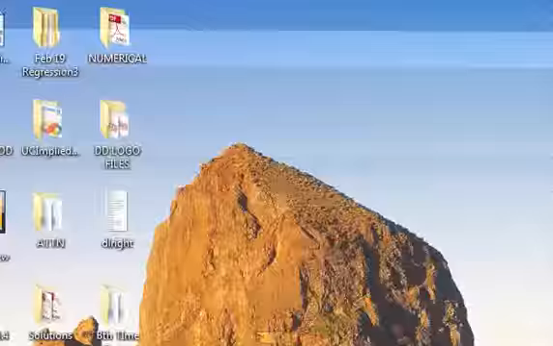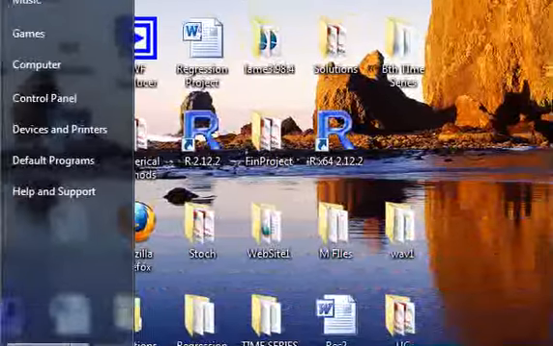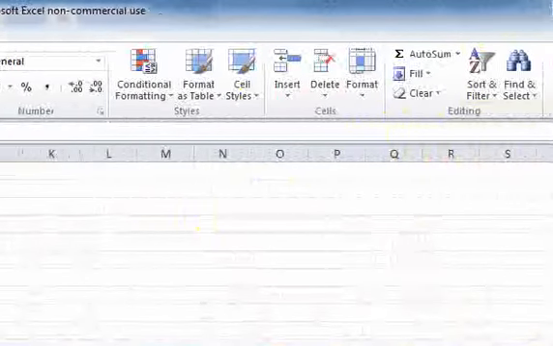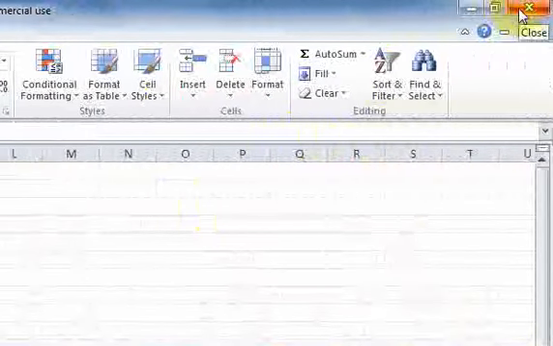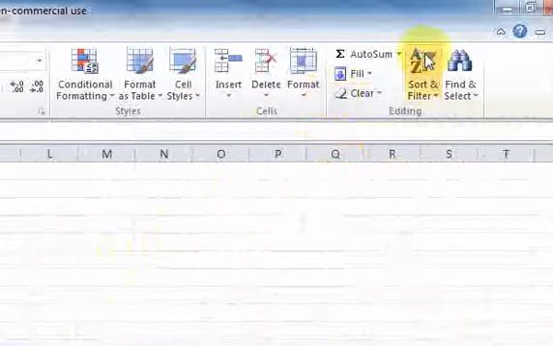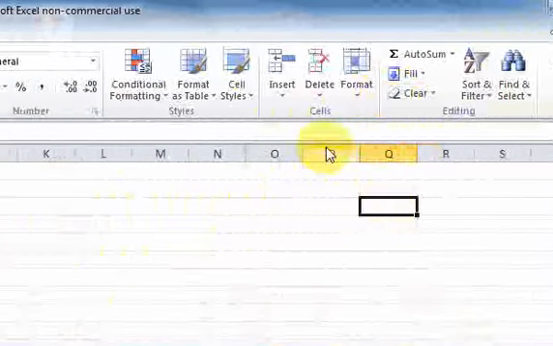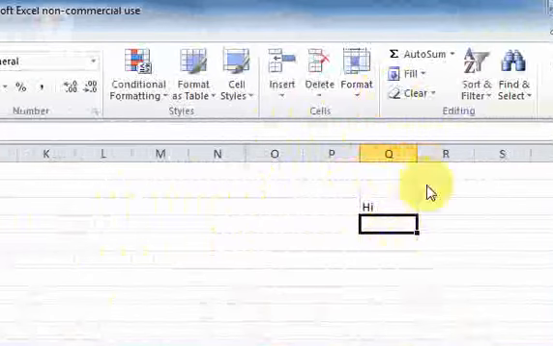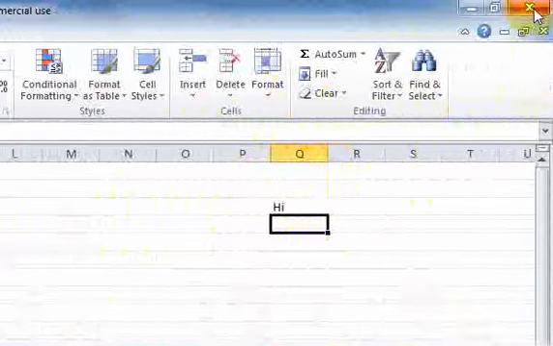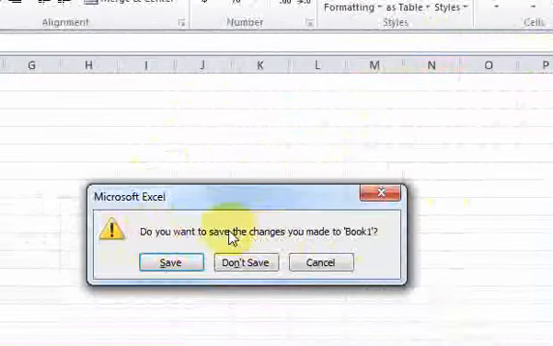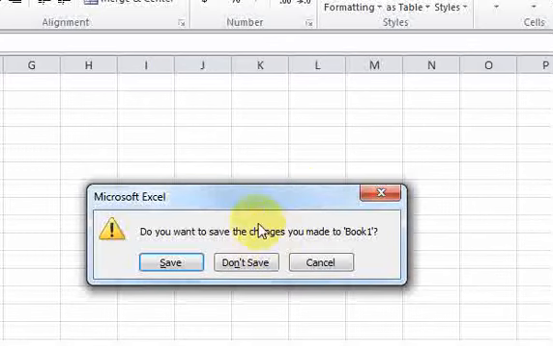Now I just opened up another workbook. And if I click close again, you'll see that it closed the workbook right away. So why didn't it do that the other time? It asked me if I wanted to save. Well, that's because I changed the workbook. So remember, I put like "hi" in a cell. And because I wanted to close it, it says do you want to save the changes you made? The important thing to notice here is that it knows that you made changes.